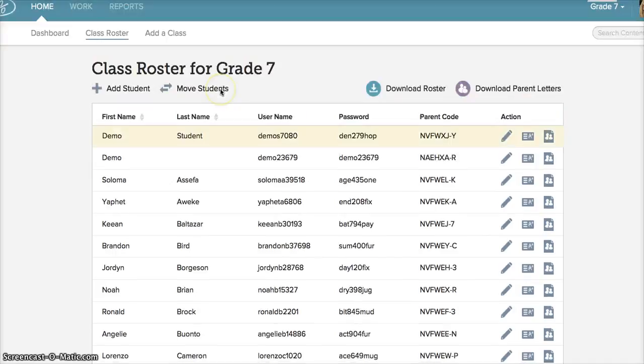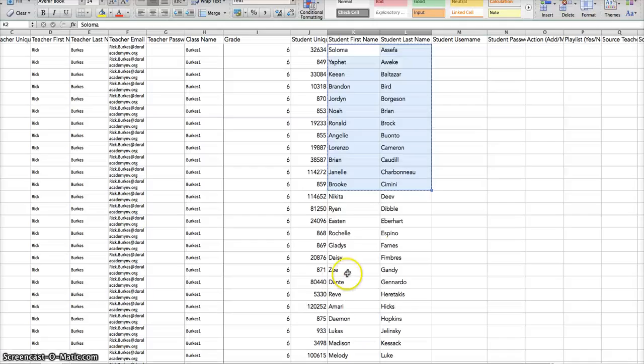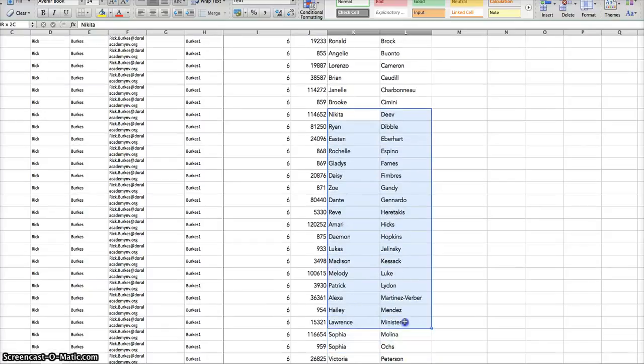More commonly, if you already have your premium class set up and you're just at the last minute finalizing your rosters, sometimes you may have a whole list of students to add. So let's take a look at this example. And I'm going to show you the cold hard reality of the system. I'm just pulling straight from a list of students here from a spreadsheet.